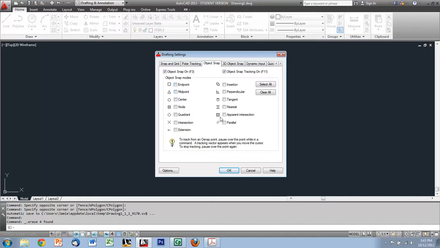And I'm going to turn on the top 5 but skip node. 1, 2, 3, skip node, 4, 5. Some people also like to turn on perpendicular, but it gets on my nerves sometimes because it snaps when I don't want it to. So I've gotten to where I like to leave perpendicular off. But if you wanted to turn perpendicular on, some people leave that one on a lot also.